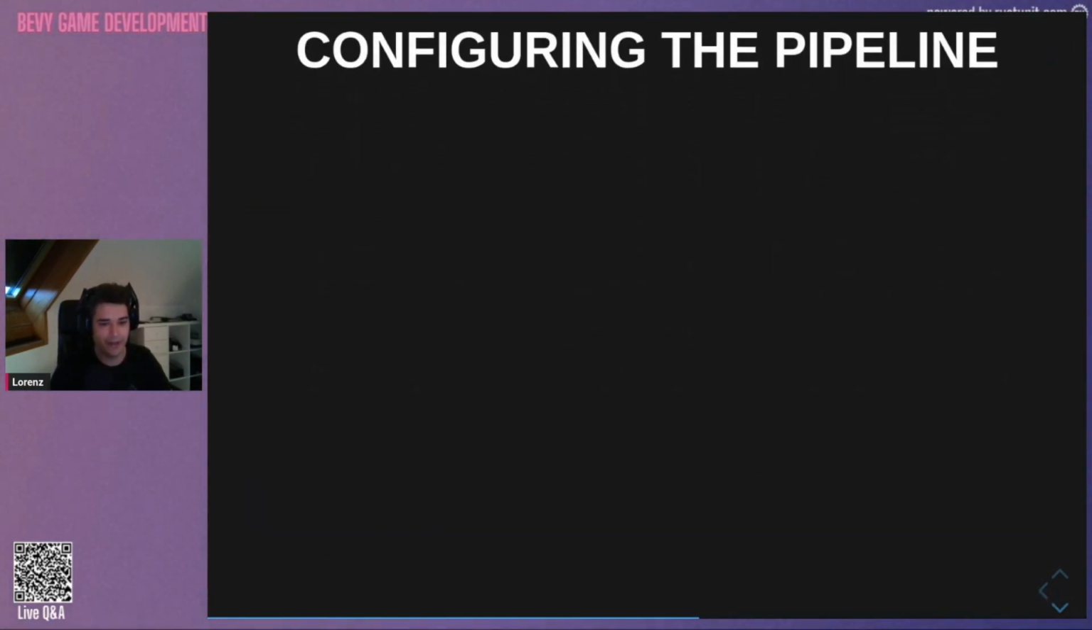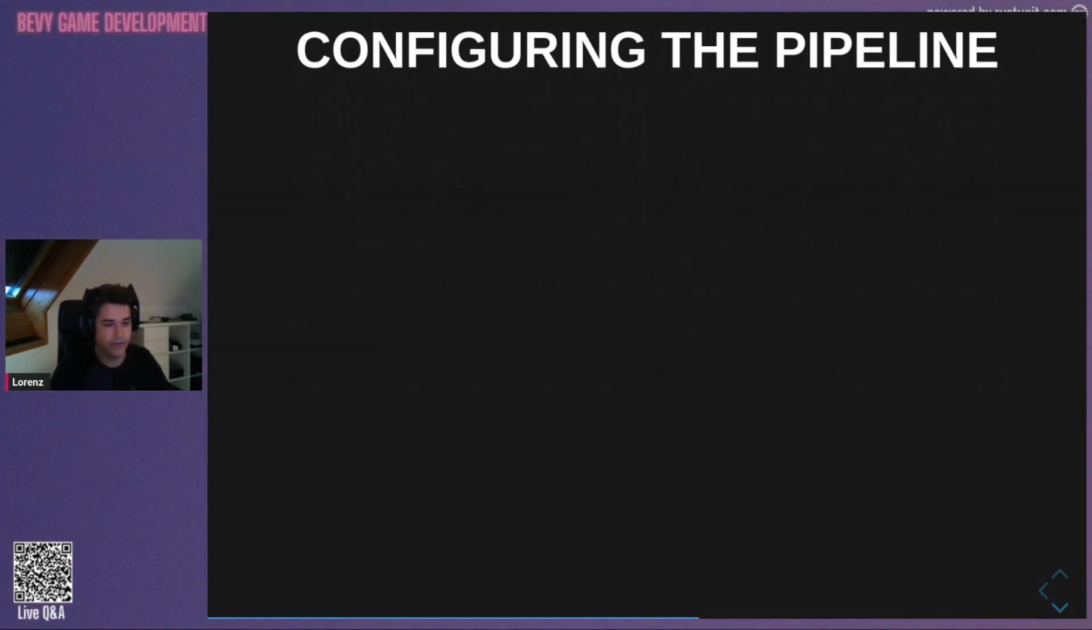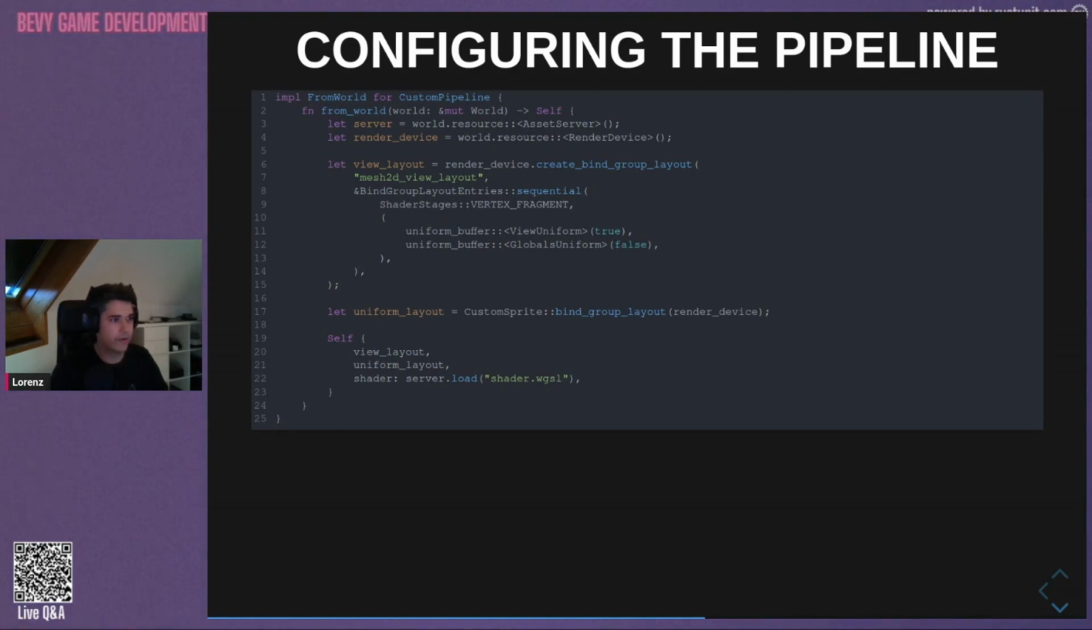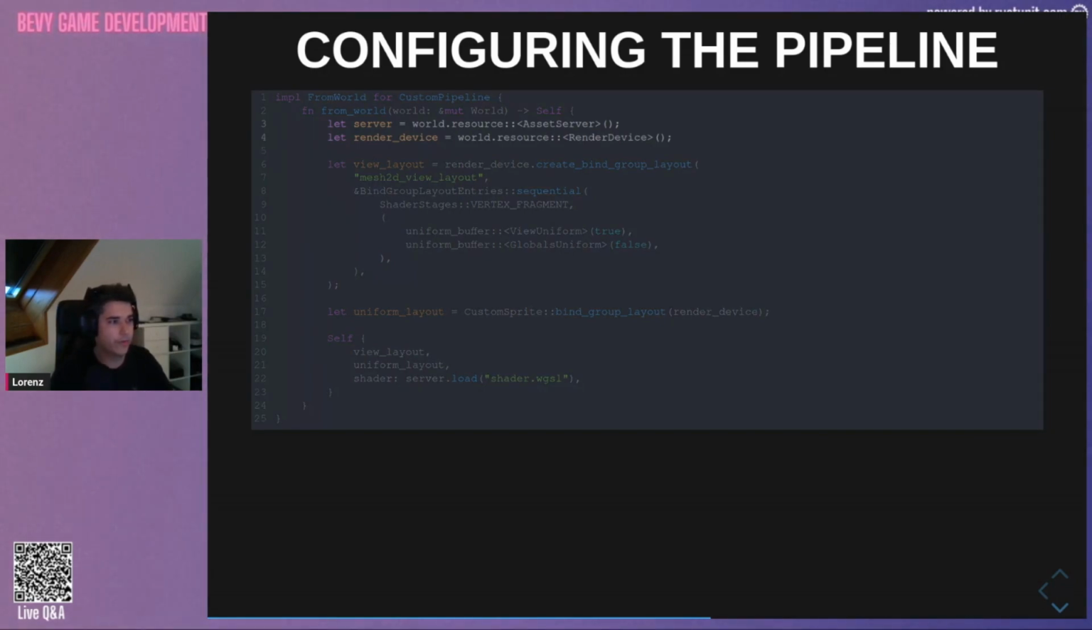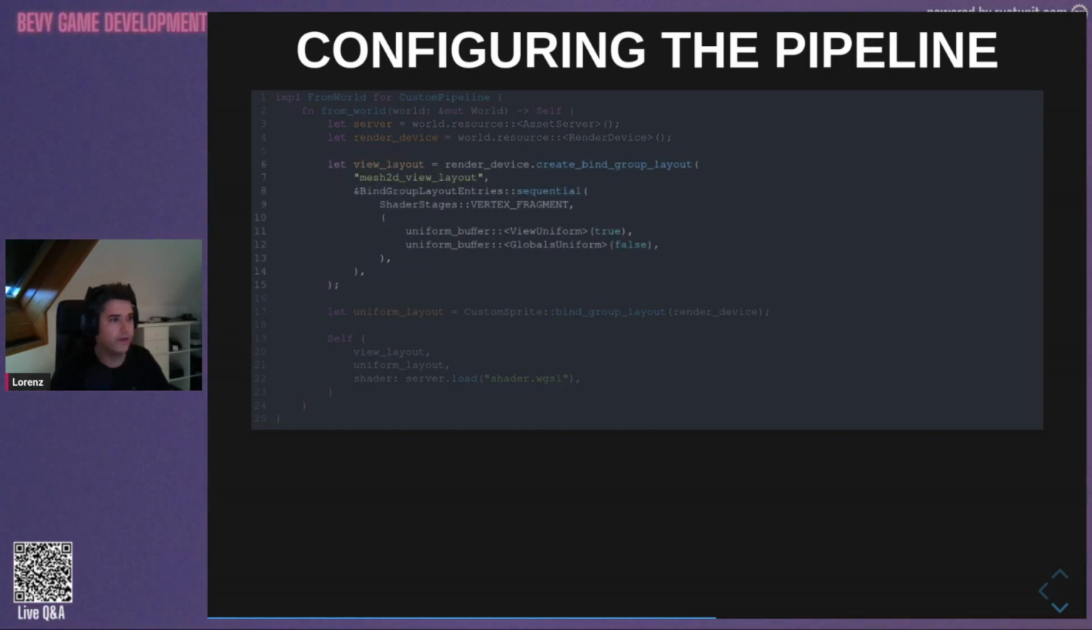So, configuring the pipeline. Now that we have our data, we want to tell Bevy, or rather WGPU, how our pipeline is looking, how the connection is working, and how the interpretation of the data we are going to send is working. We already have our pipeline defined. We also implement the FromWorld trait for our pipeline. We are going to get the render device again because we need the configuration of the actual hardware below. And then we are creating new bind groups for that, meaning we are telling WGPU, or our pipeline, better to say, how the data that we are going to send is going to look in memory.